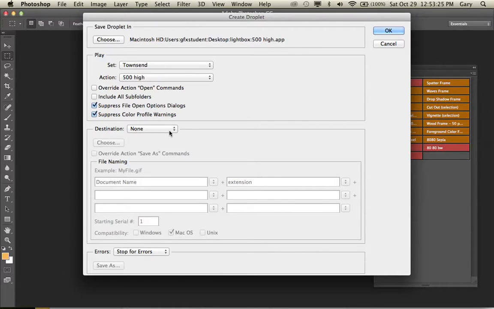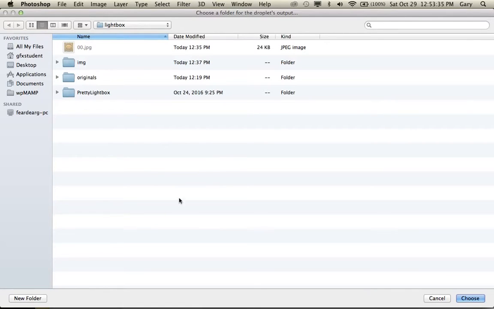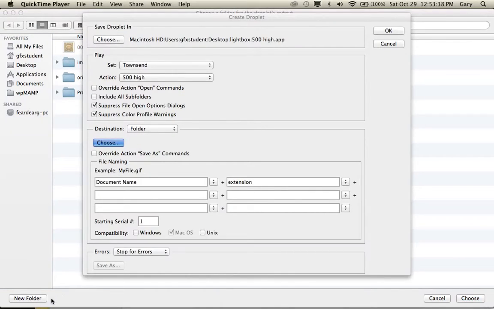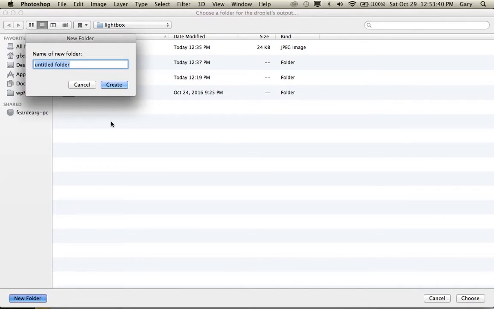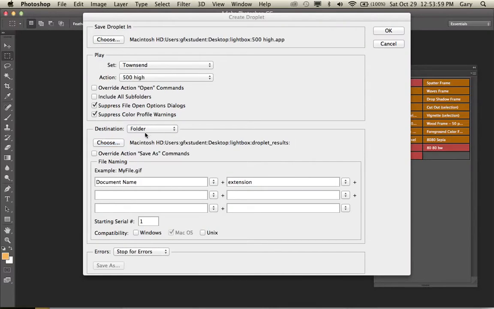I'm going to choose where my destination is going to be, and I'm going to create a folder, and I'm going to choose that folder. And in fact, I'm going to make an additional folder. Let's see. I'm going to call it Droplet Results, so that whenever I drop things in my Droplet, I'll know where to look for the results. Okay, so there. I'm going to choose that. And let's see. So that's my destination.